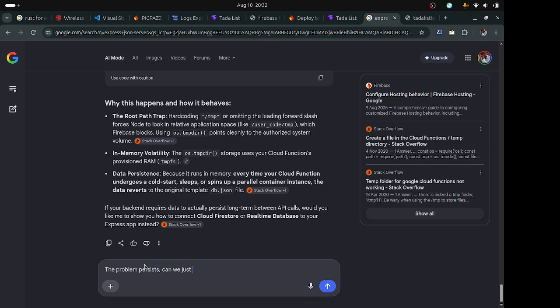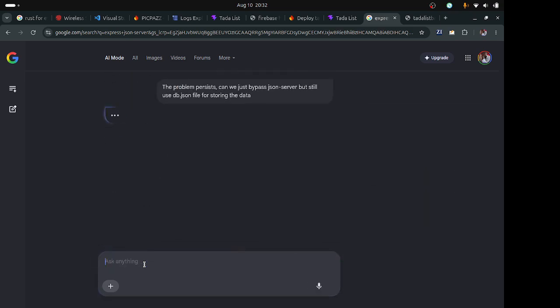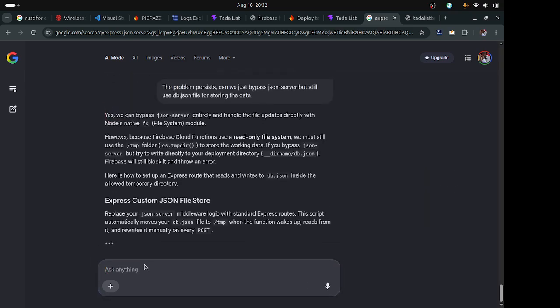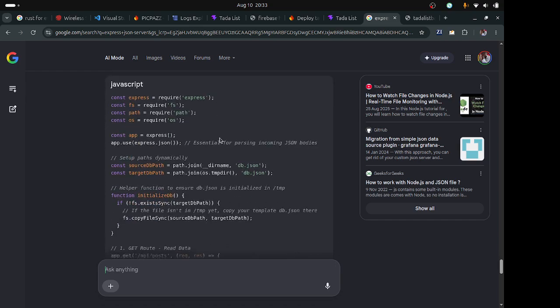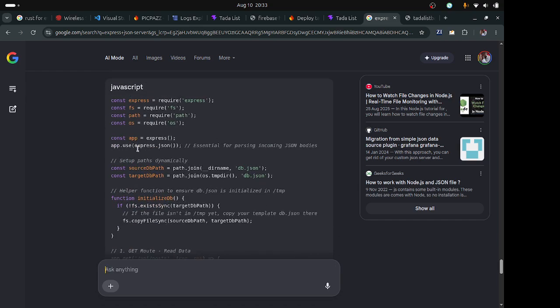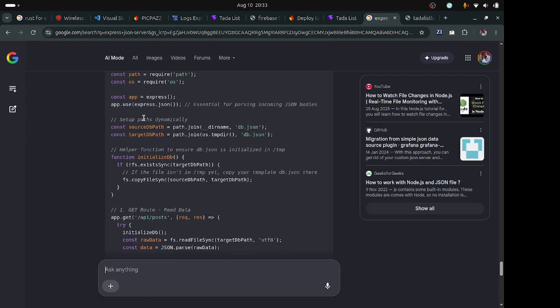Can we just bypass JSON server but still use ap.json for storing the data? Yes, we can bypass JSON server entirely and handle the file update directly with Node. And I will just keep the reading and go straight to Express.